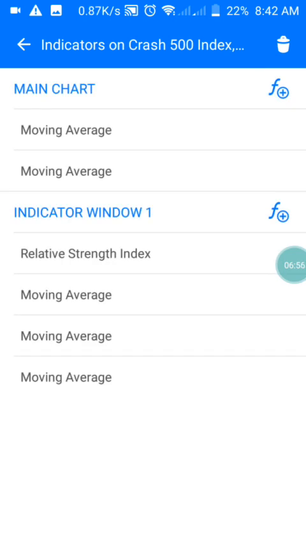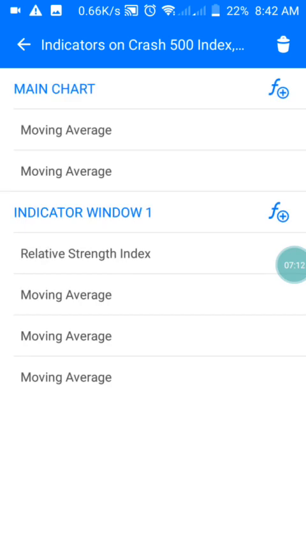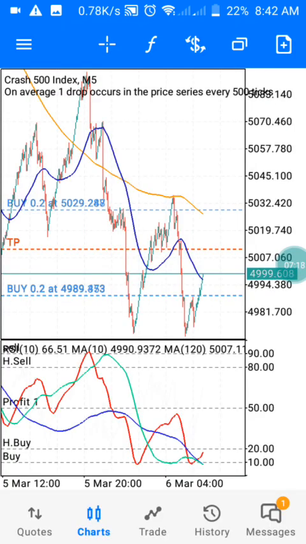So the last moving average is moving average of 60. The period of 60, shift of 0, simple, which is applied to open. Then I put the color of green. So you also can put any color of your choice in there, depends on the color you like. So after that, I believe by doing that you will have a complete chart. So with this you can trade.